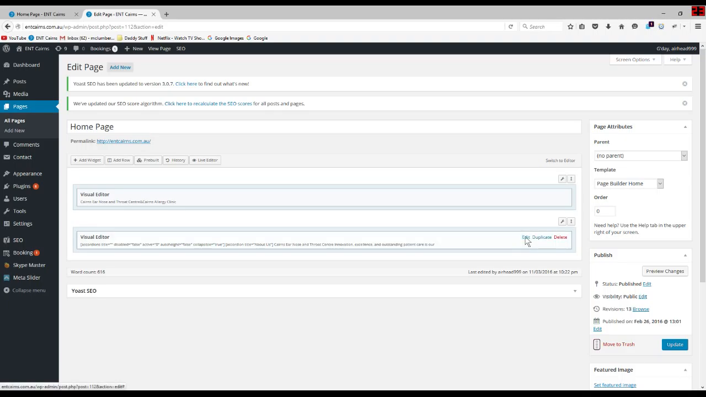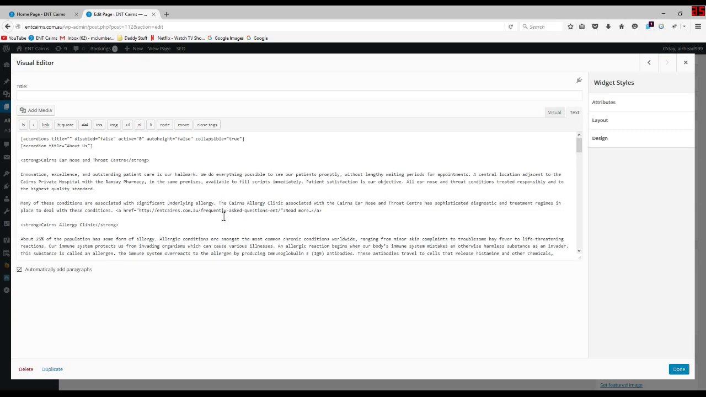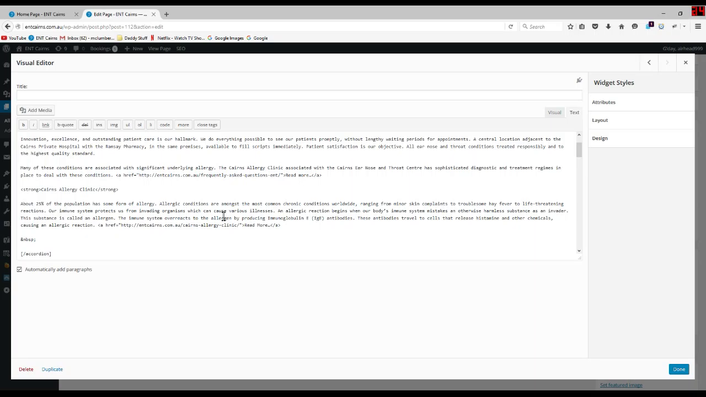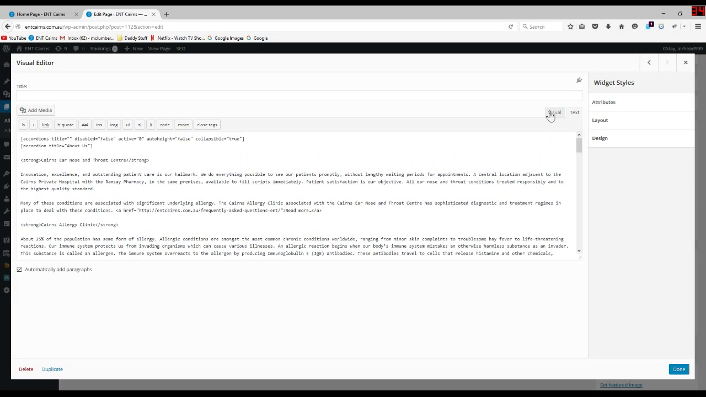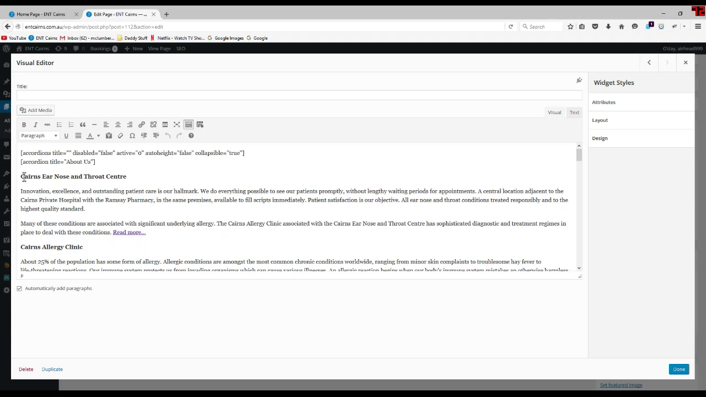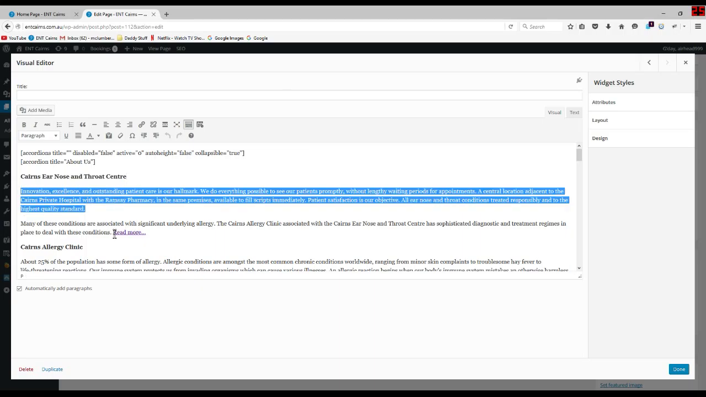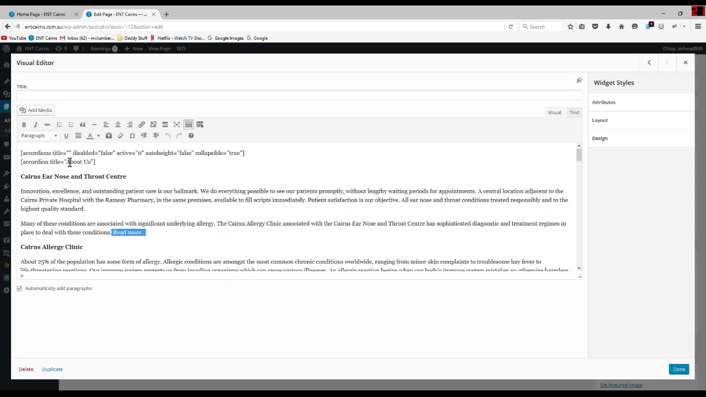If I click into the edit, if we wanted to change something in there, here's the text, but there's also the code, and it's quite difficult to know what's changeable and what's not. So if up here on the right side I click onto visual, this is how the text is actually set out. So this particular line here is in bold, then there's a space, then there's the normal text with an active link going to read more. So that's the first tab, and that tab is actually labeled about us.